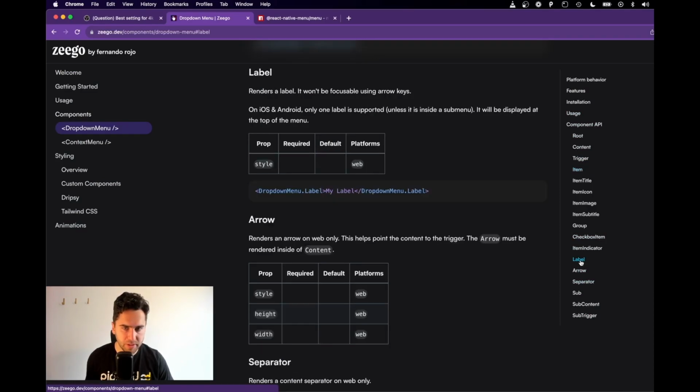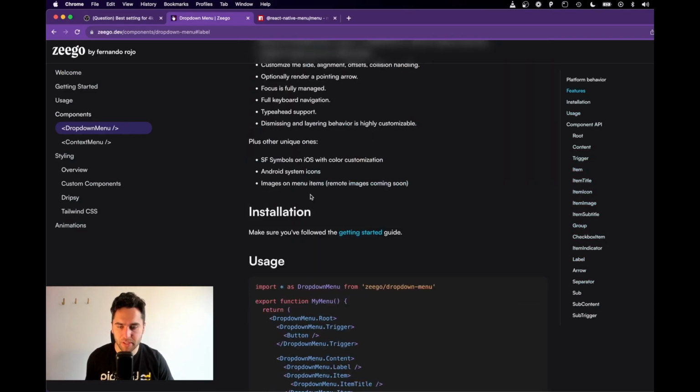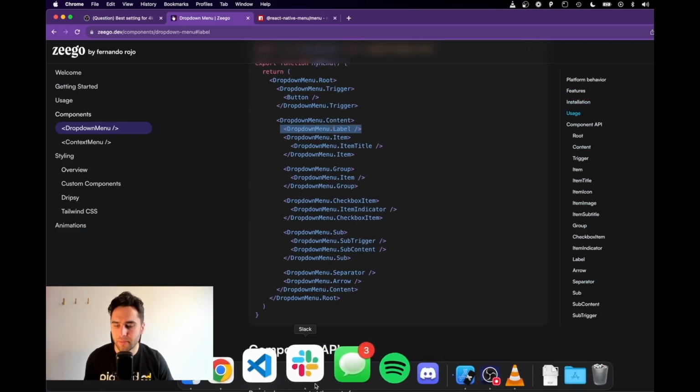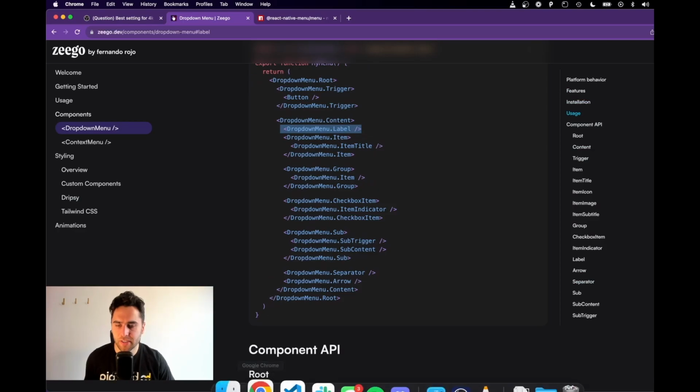Just like the last thing, let's say you have dropdown menu dot label. So that's one of the components here, dropdown menu dot label. And if I go up to the top, that's here, inside the content, and it would show a label. If you watch the video I posted earlier, you could see an example of that.